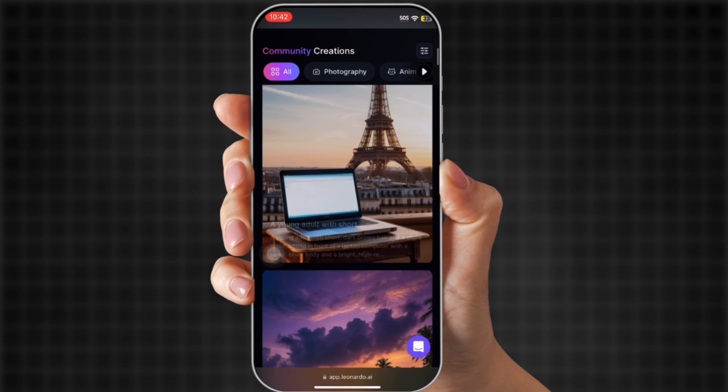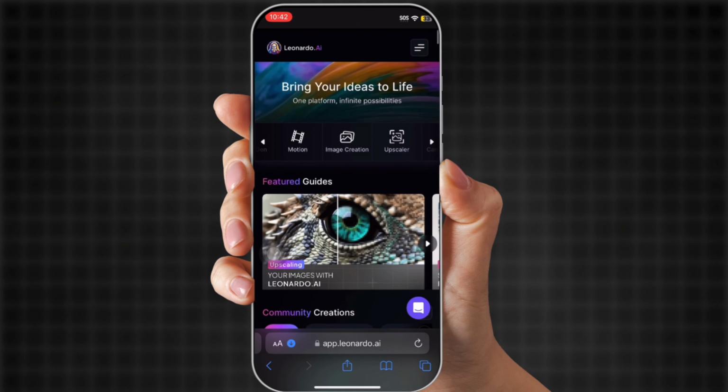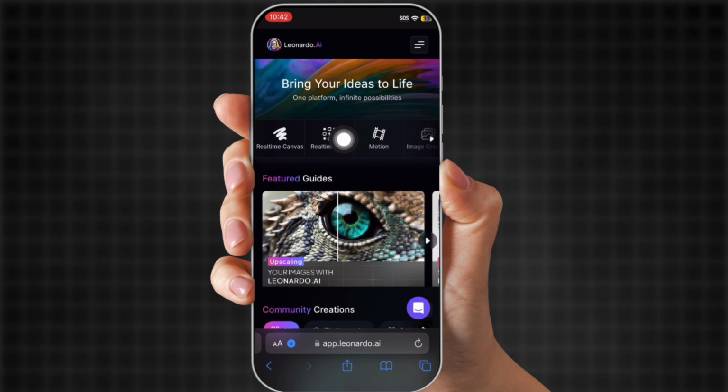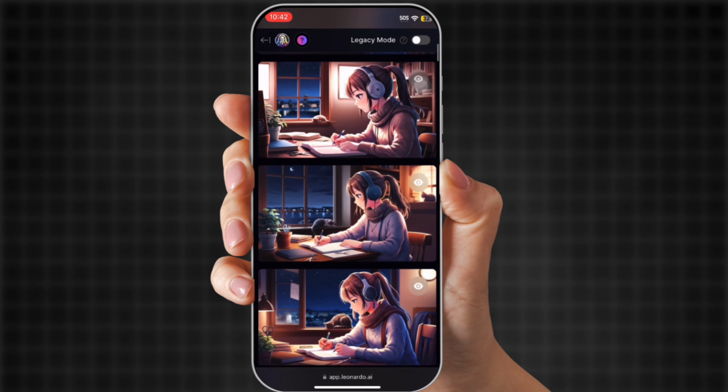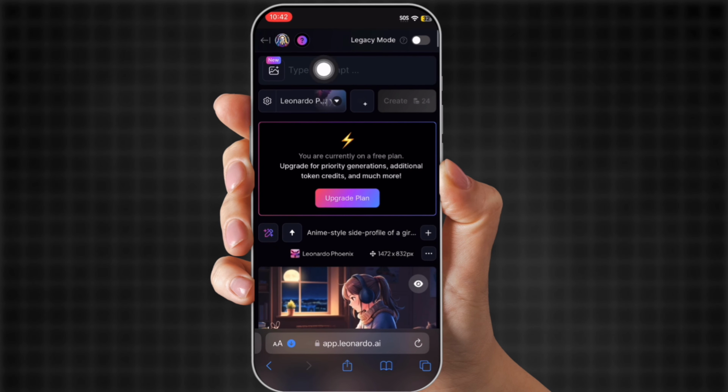We're coming over to Leonardo AI. This is where you can create images and videos, text to videos, but we're gonna create our image. So we're gonna click image, and then we're gonna come to the prompt, and I already have a prompt that I'm gonna set. These are what I've already created, but I'm gonna show you how.